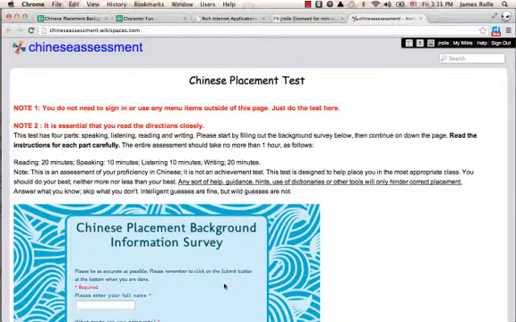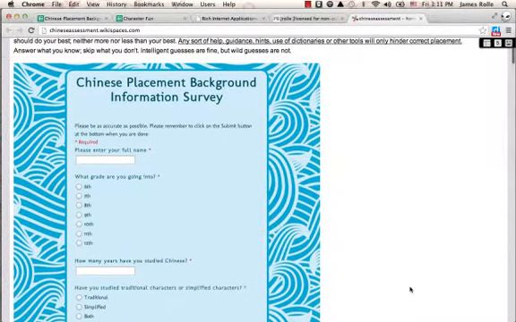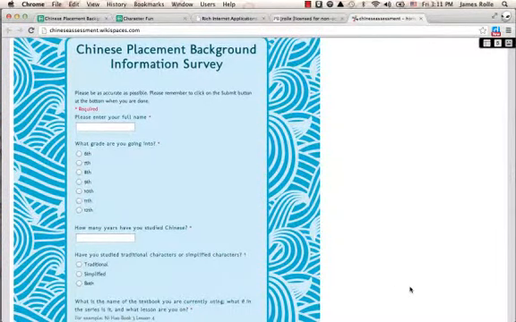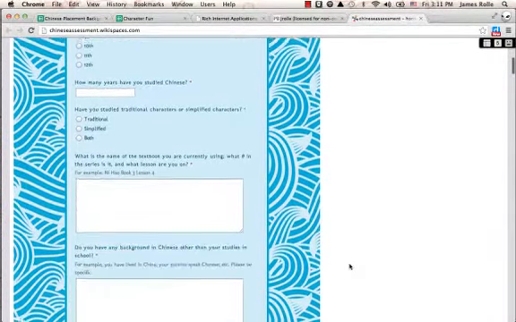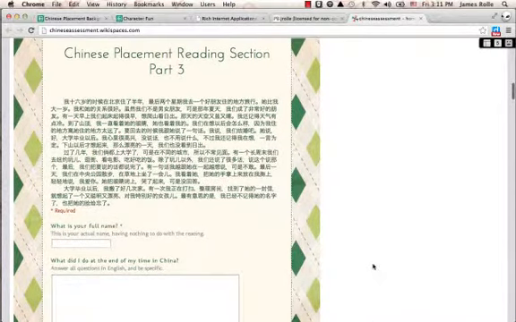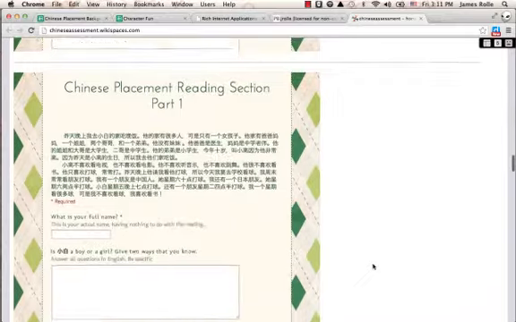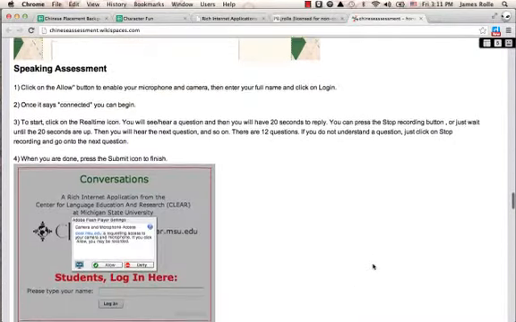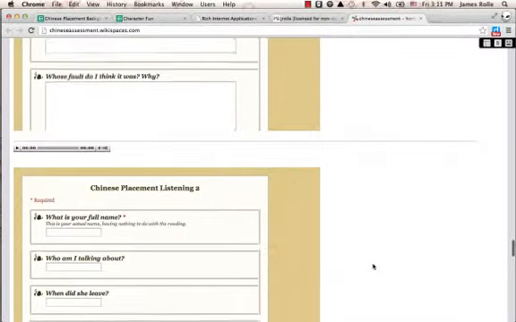I've embedded a number of different things here. The first thing I've embedded is a Google survey using Google Forms. I've embedded that for some background information for the reading section of the placement test, both question and answers. For the listening, I've embedded the answer sheet as well.